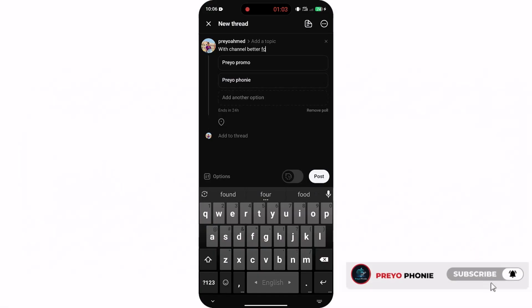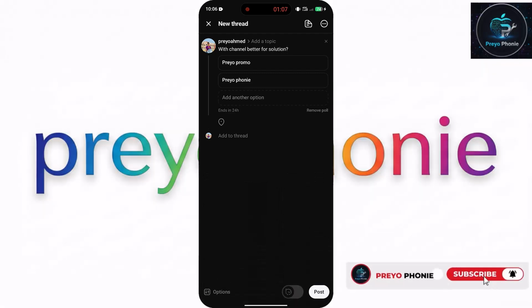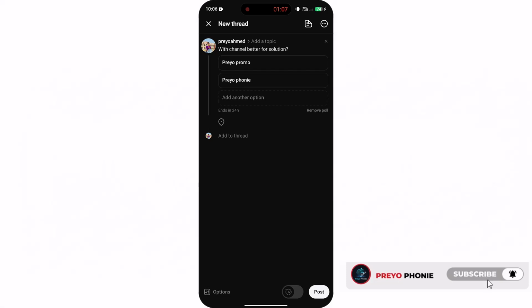Step 4. Write your question. Type a clear question or caption for your poll. Make it engaging so people are encouraged to vote.